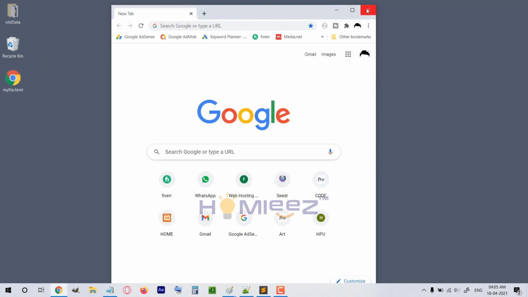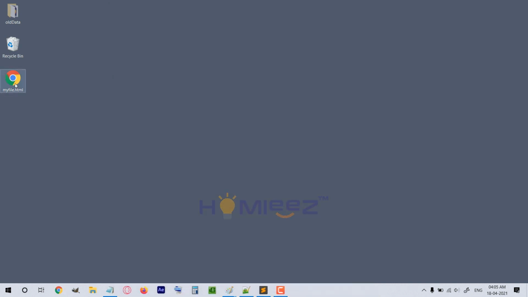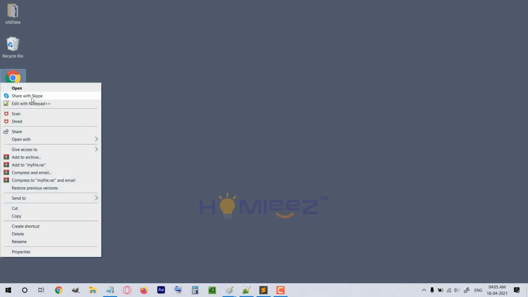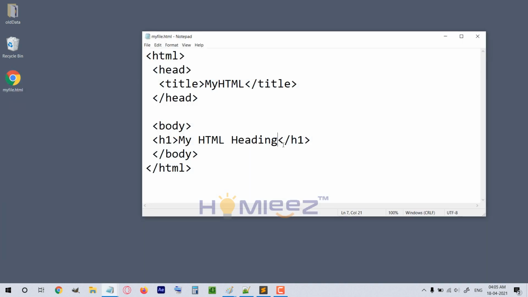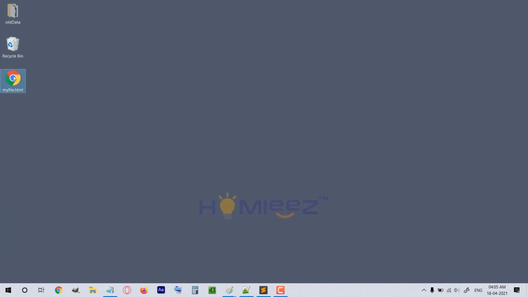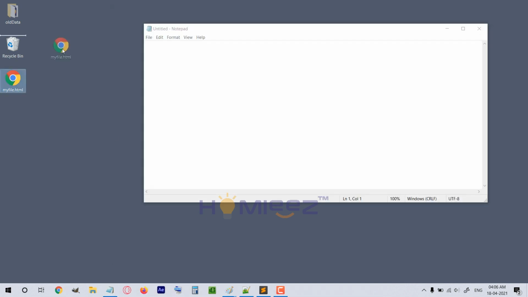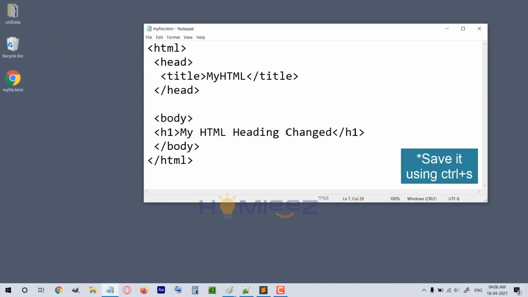Or if you are not able to edit this file, then you can right-click on it and select any editor from the Open with option. You can edit this file, or you can do the same thing, select, drag and drop your HTML file in your text editor to make some changes.